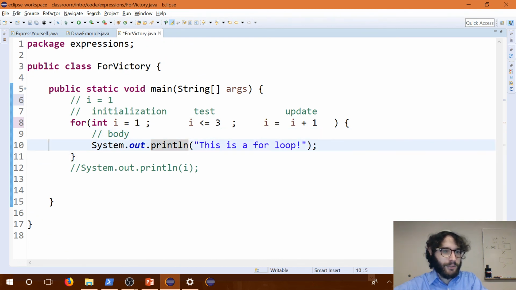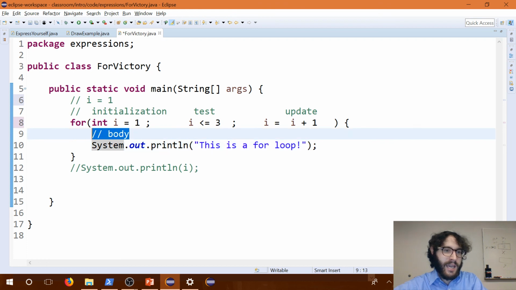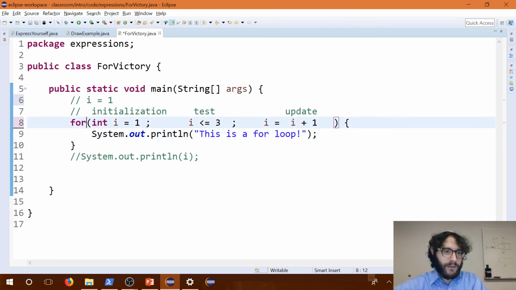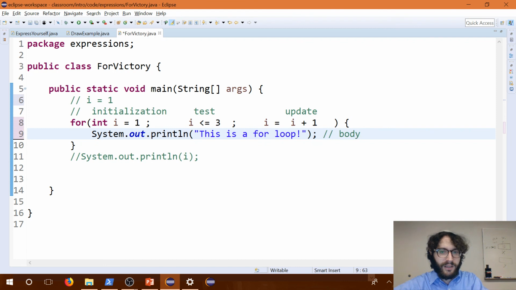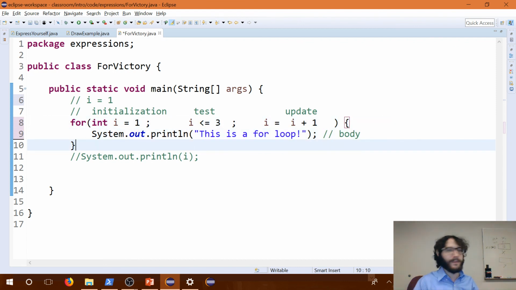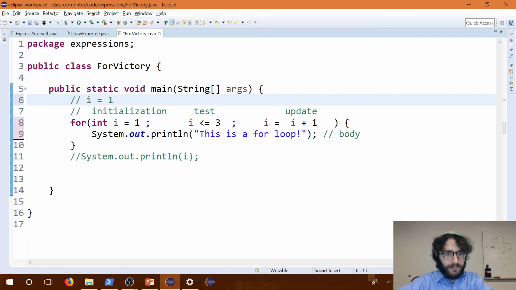Okay, so we're inside the loop now, and we perform all the actions that are in the curly braces. Right now there's just one action, because this is a comment, so we kind of ignore it. I'll go ahead and move it to the end, so it's easier to see there. And we'll print out, this is a for loop, exclamation point, because I guess we're happy about it. Okay, we finished the body of the for loop, so now we update. We do I is equal to I plus 1, which means that I's value is 2 now.